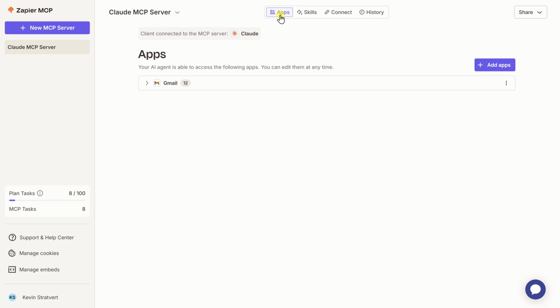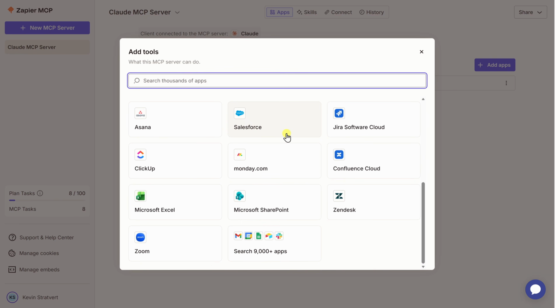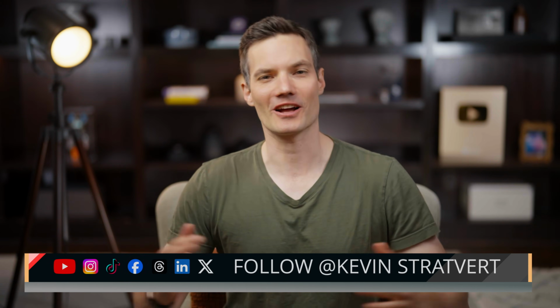Right up on top, let's switch back into Apps. Now, if I want to make Claude even more powerful, right over here, let's click on Add Apps, and here I can connect additional services. And that's how you can use Claude Connectors.